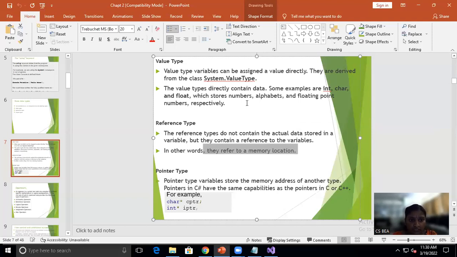In value type also there are two types again, predefined and user defined. In predefined we have already seen integer, char, float, boolean values. In user defined we can put signed and unsigned types, and enumeration or structures. In reference type we are referring to some memory location, not the actual data, so it is also divided into two forms, predefined and user defined.